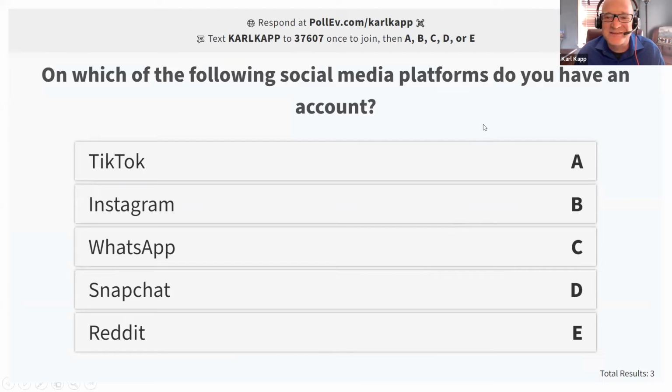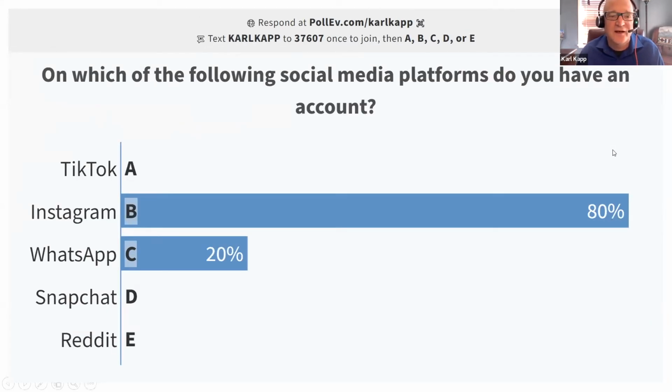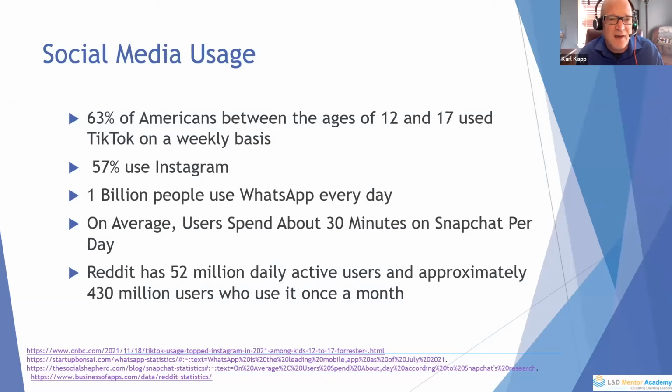So let's take a look at what we've got here, and it looks like most people are on Instagram or WhatsApp. WhatsApp, a really popular app. A few people on Reddit. No one's on TikTok or Snapchat. Interesting. Especially because I'm going to talk about TikTok. And TikTok in particular, I think, is a really fascinating app that I want to discuss.